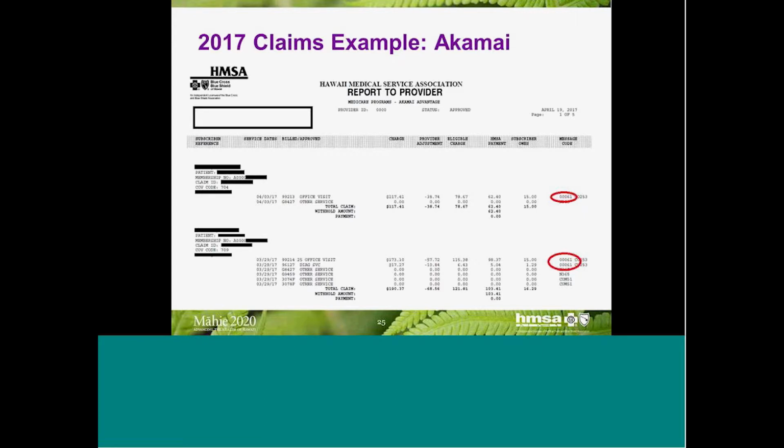Your Akamai Advantage report to provider will be very similar. You'll see a message code that will indicate the payment for this line of service was included in your global payment. So for Akamai Advantage, that code is 00061, and on your last page with the messages, it'll tell you that that line of service was paid under global payment.